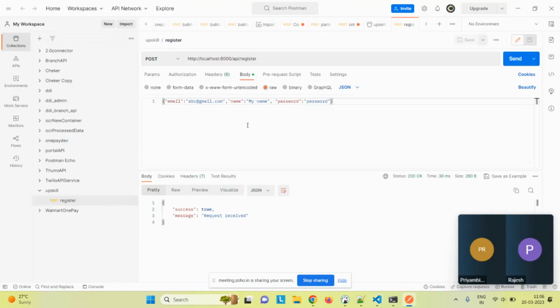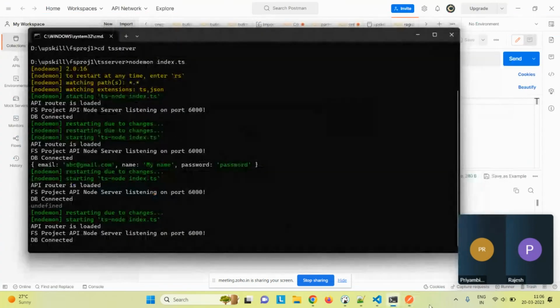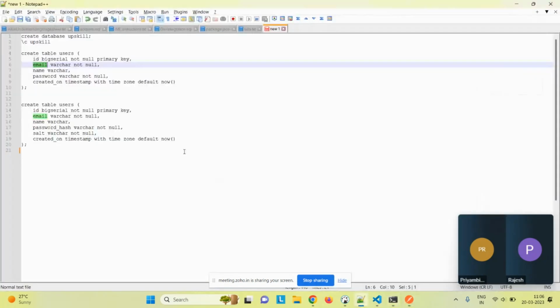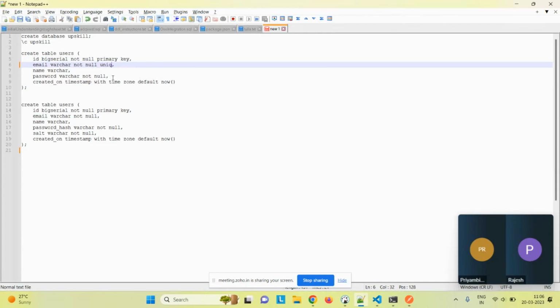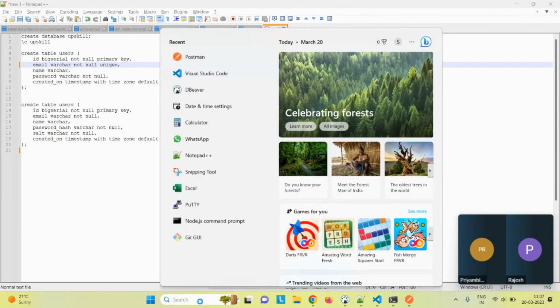So when I do that creation of the node, I want email to be unique. I can do it in this way, unique, or I can do it in unique bracket email. This is email as an individual component as a unique. So I need to change my database for this.